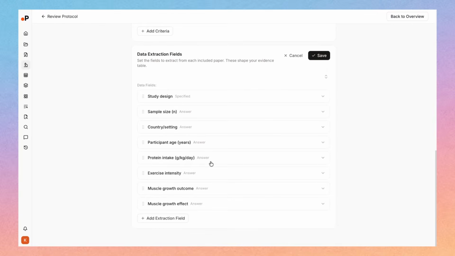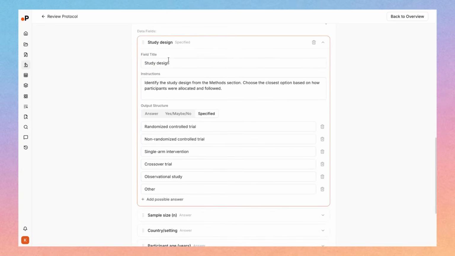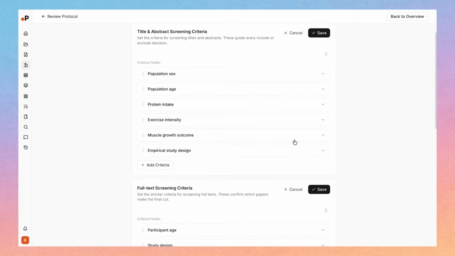Extraction fields work much the same way. A title, instructions describing what to extract and how to present it, and an output structure. That structure is either a free text answer, a yes, maybe, or no decision, or a list of specified answers the AI picks from. Specified answers are the one to reach for when you need clean, comparable values across every study. Once you have set up your criteria and fields for each stage, save them to complete the protocol setup.